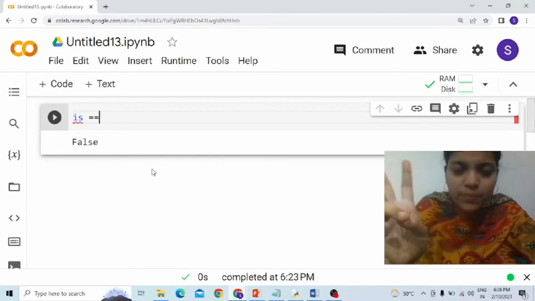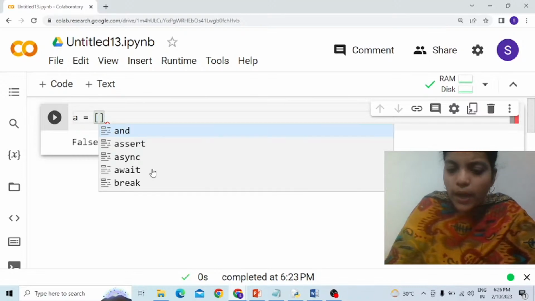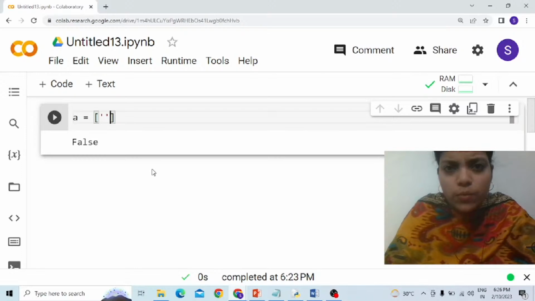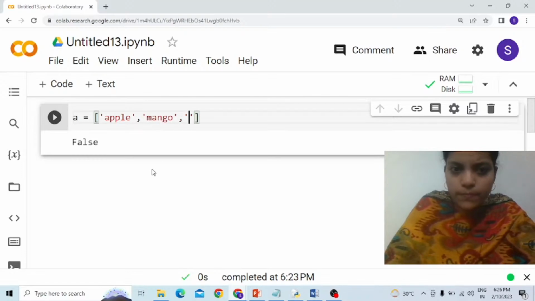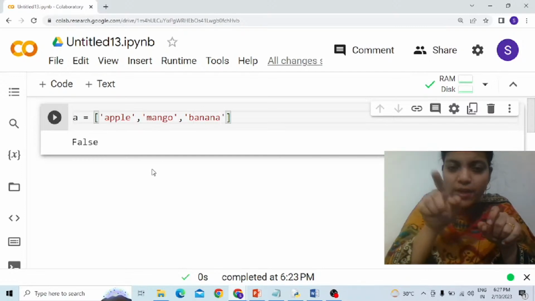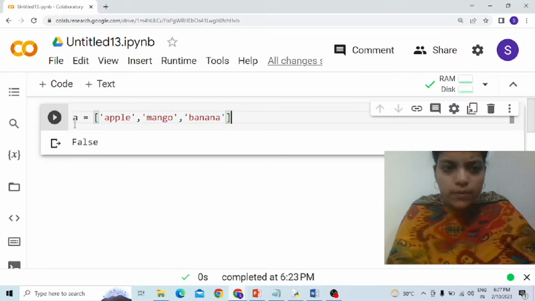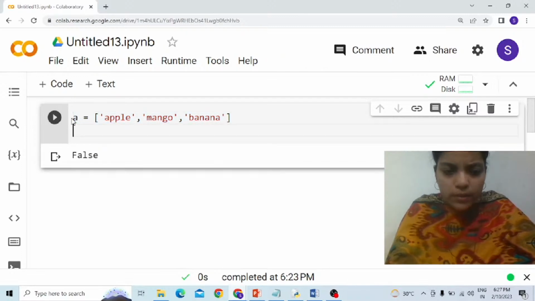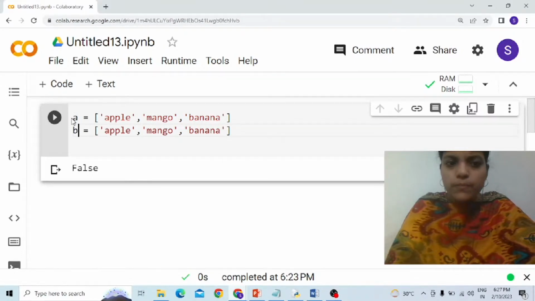Never misunderstand is as similar to equal to equal to. No, the two operators are different, people. Look, a is a list, say a list of fruits: apple, mango, banana. The lists are created inside square brackets with comma separated values. Got it? Fine. So a is a list. Copy. Then b is also a list. A is a list, b is also a list.